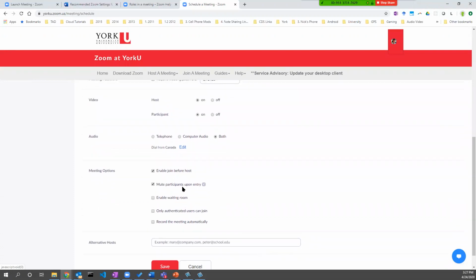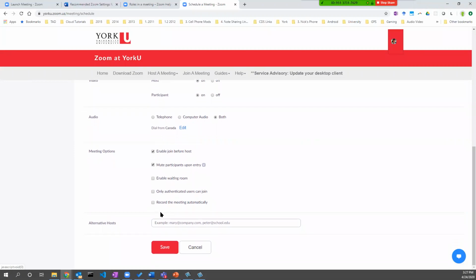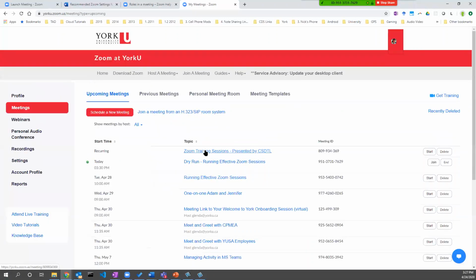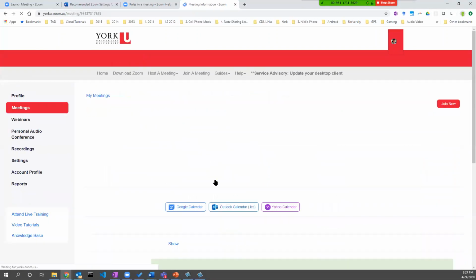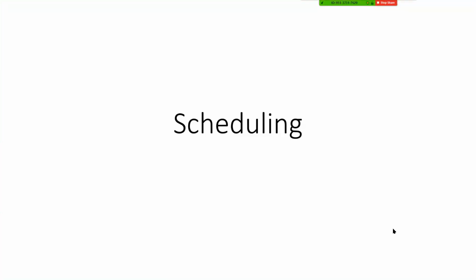Enable join before host. So this is the meat of it. You're going to get these settings. Alternative host, that doesn't carry over, so you do that. And then once you're done, what's awesome is that it keeps any registration that we're going to get into, and polls and so on. Okay, so that's what that looks like.